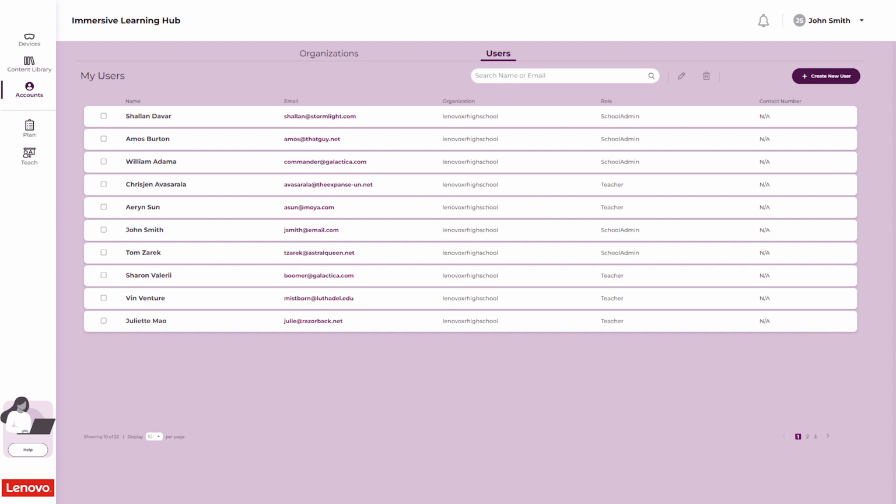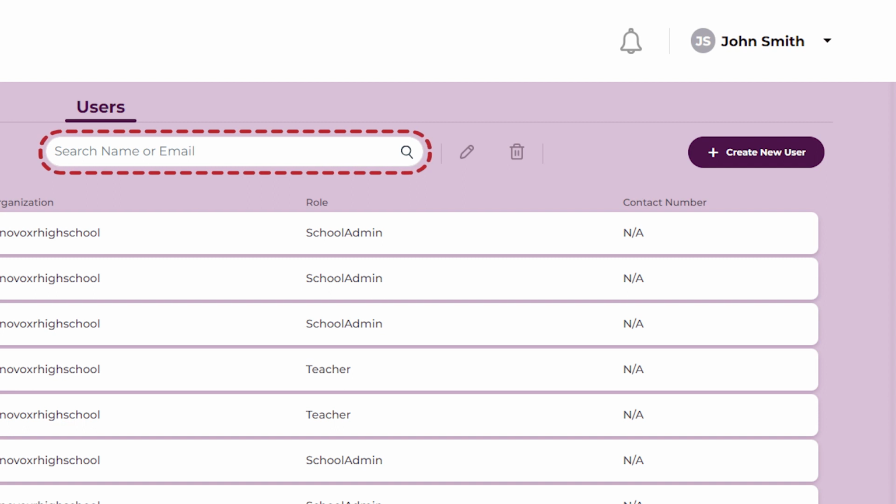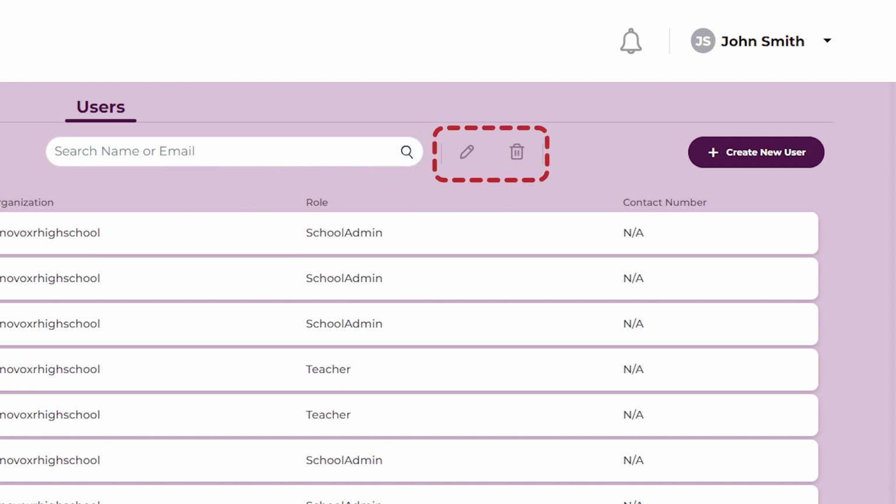The Users tab contains a list of all the users in your organization. Use the search bar to find a specific user in the list. The Edit and Delete icons are deactivated by default until a user is selected from the list using a checkbox. Use the Create New User button to add new users to your organization.